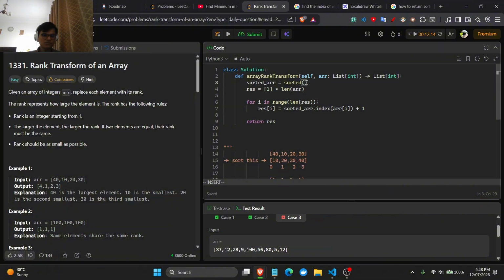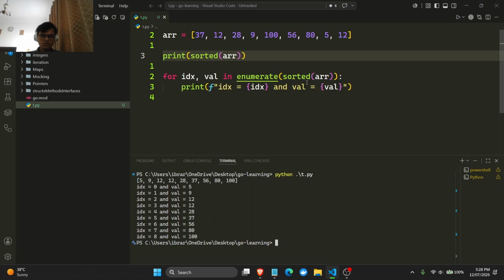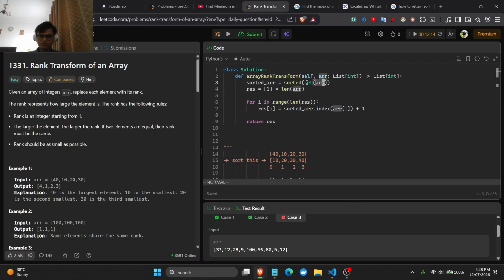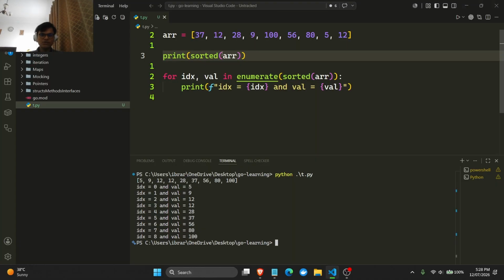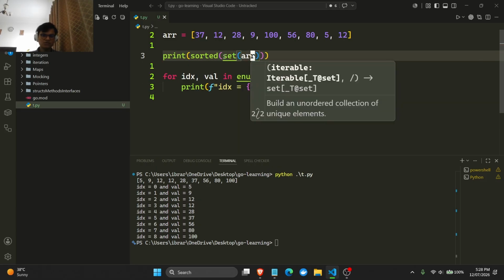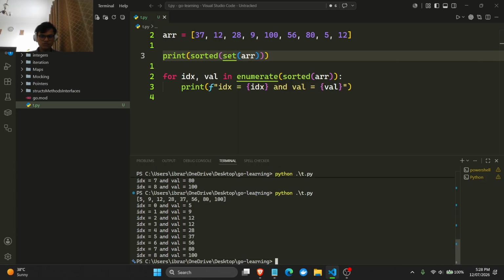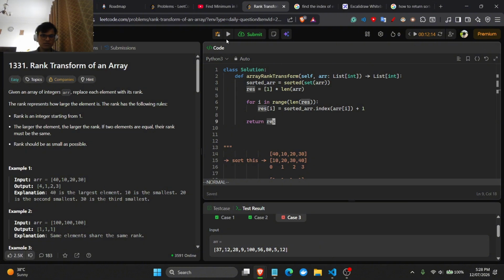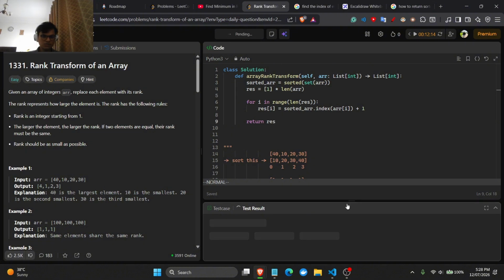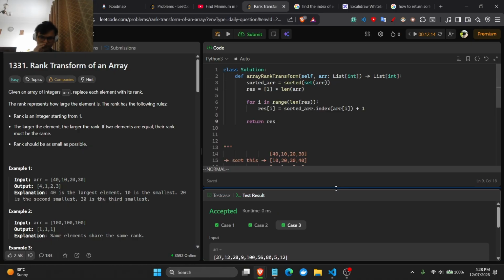There's an easier way to solve this, set of array. Like, can't I do something like set of array? Right, set of array and then, actually no, wait a minute. What do I do? This is sorted array and this takes a set. It converts it into a set essentially.